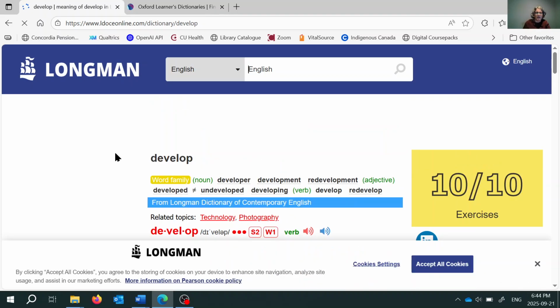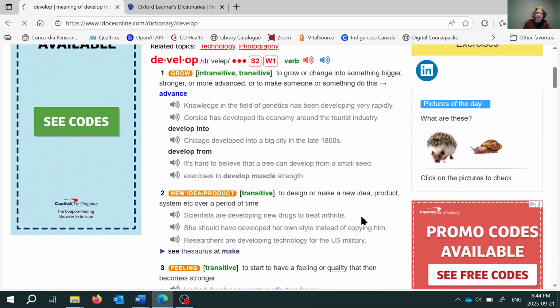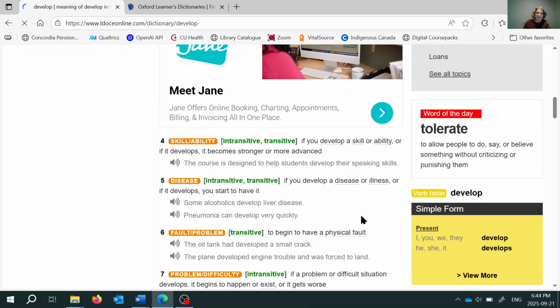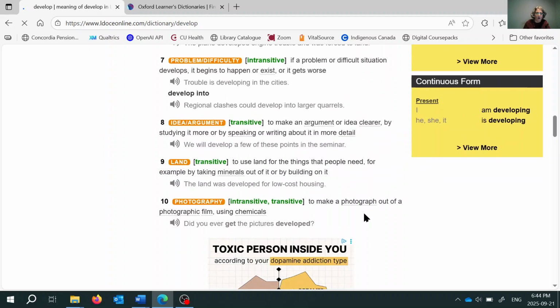So when the entry appears, you can see up here the different forms of the word. So you can see some nouns, you can see a couple of adjectives, and then different forms of the verb. And then as we scroll down the entry, you can see that the dictionary shows us 10 entries. So different meanings of the verb.